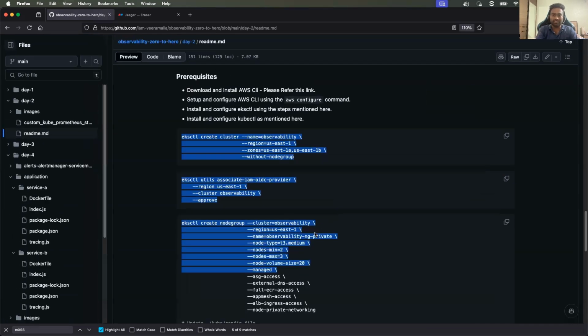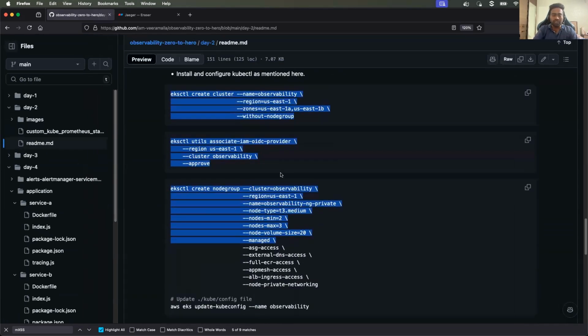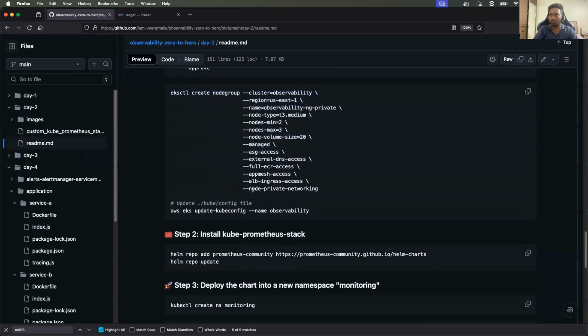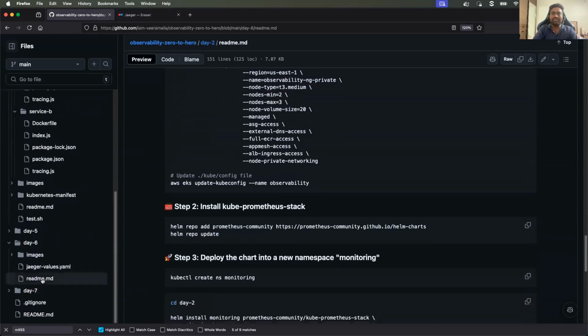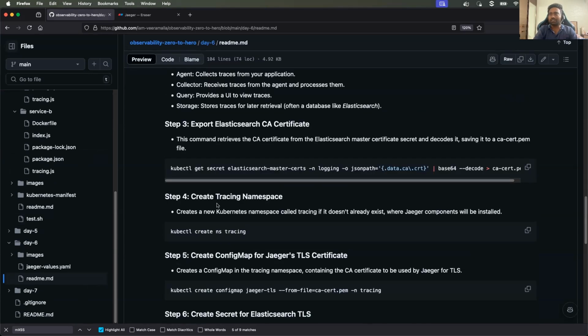Let me increase the font size. How to create an EKS cluster, how to attach the node groups to it, everything is available in this README file. Okay, now that the Kubernetes cluster is available, what is our next step? Go to the Day-6 README file and start with the steps here.